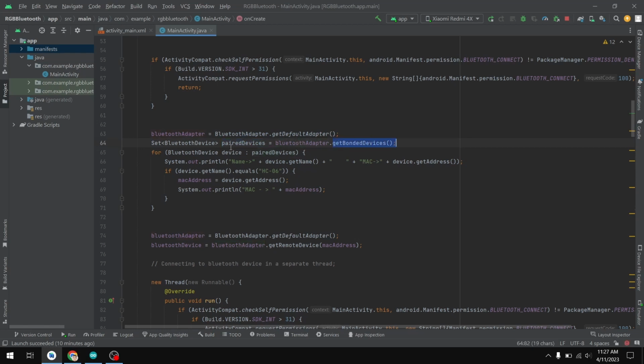The first thing that you need to do, just before you dive into the coding, as I showed you in the first part of the video, is establish Bluetooth communication between your mobile phone and the Bluetooth module that you will be using, so that you can get its MAC address. Okay, and after that, we are looping through all the devices in the paired devices, and we will be printing the name as well as the MAC address of the device.